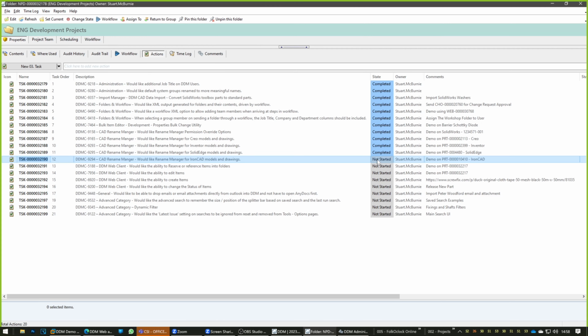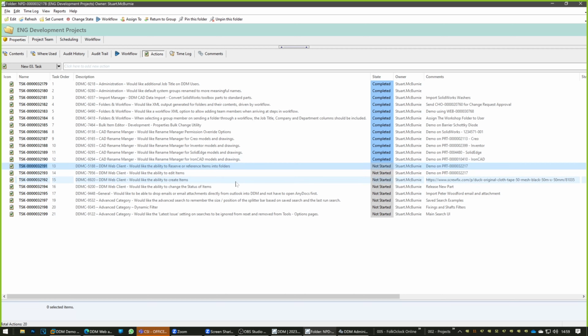Okay. Right, let me set that one as a yes. Complete. We're going to move on to the web client. Enhancement DDMC 5188 is the ability to reserve or reference items into a folder in the web client. And there are 3 enhancements together here. So I will show them one at a time, but they're all kind of related to each other.